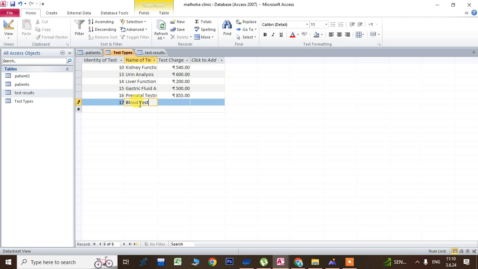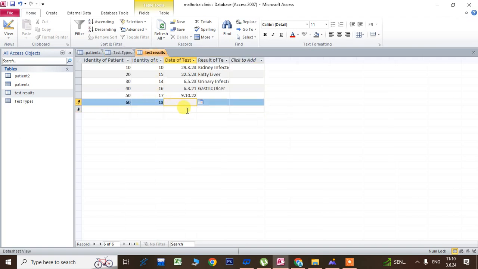Blood test, rupees 500, and test result, test date 3/5/2020, 23, diabetic.